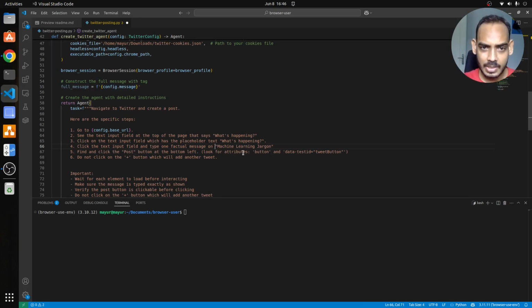Next, once it has typed that specific jargon, you have to find and click the post button, which is present at the bottom left. And to give more specific information in the back end, that specific button will have this ID, which is tweet button. You can specify that also if required. If it is not able to click that post button, then you can specify these details as well. And then you also mention that it should not click the plus button, which will add another tweet.